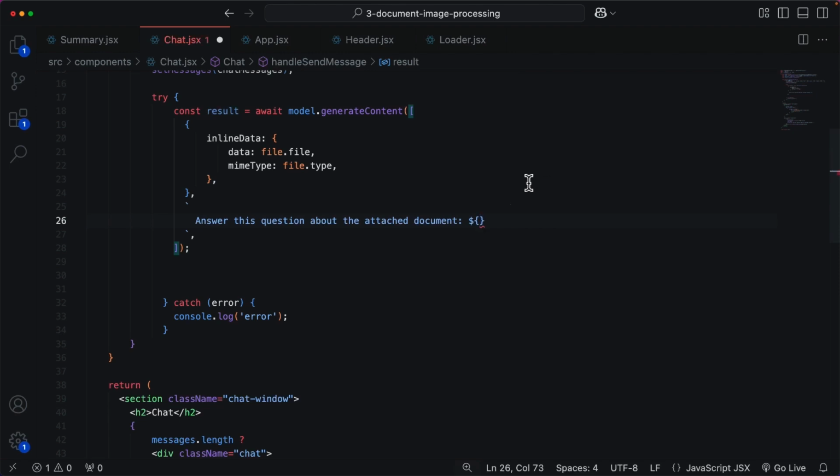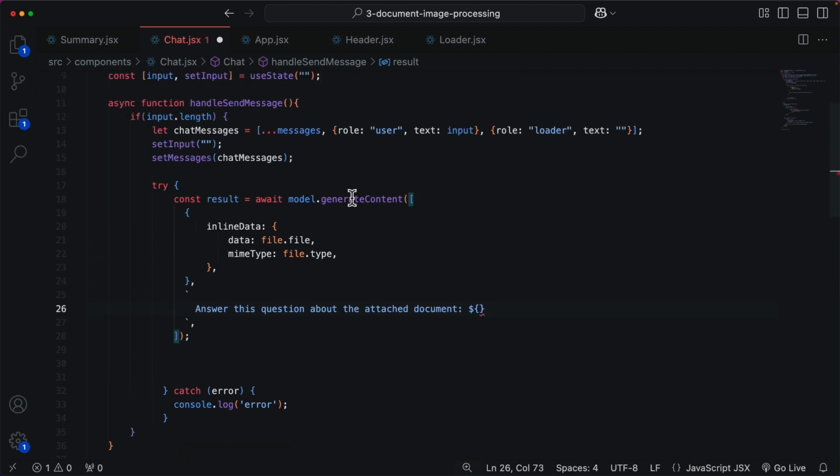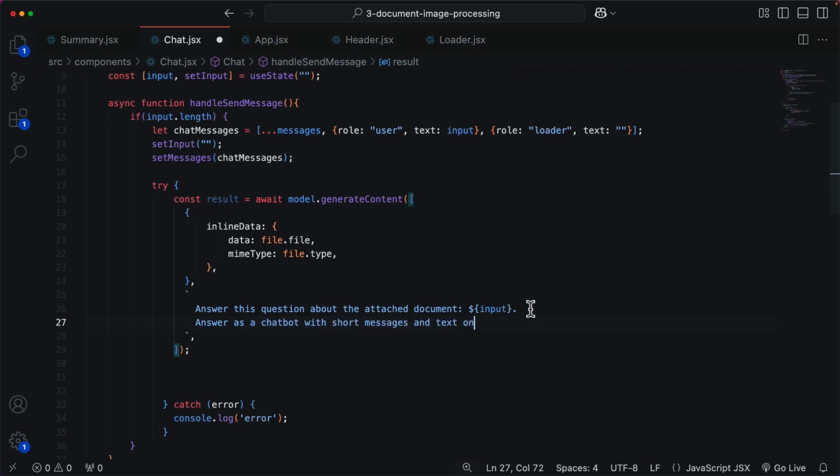Now, since we are using the backticks, let's add some dynamic information here. So this is going to be the message. Remember that we have this inside the input. Now let's give some extra instructions just to have the answers in the format we want. So I'm going to say something like answer as a chatbot with short messages in text only. No markdowns, tags, or symbols.